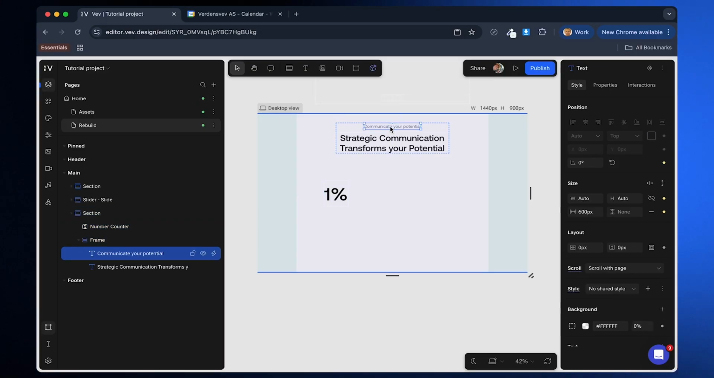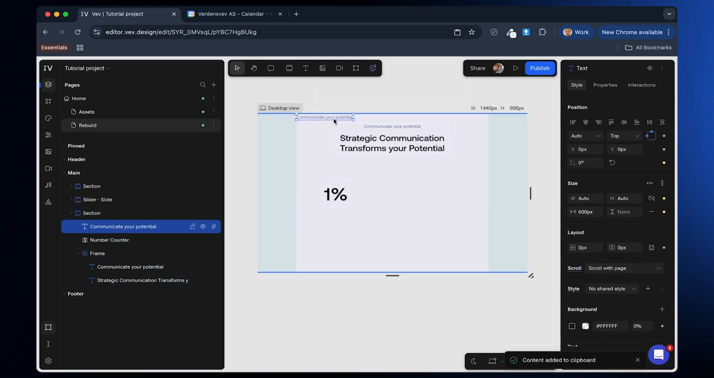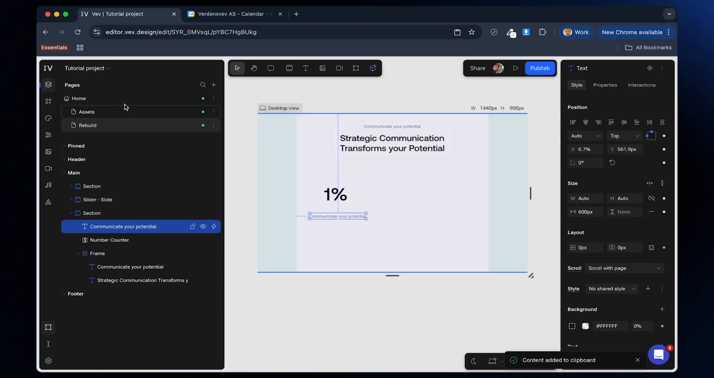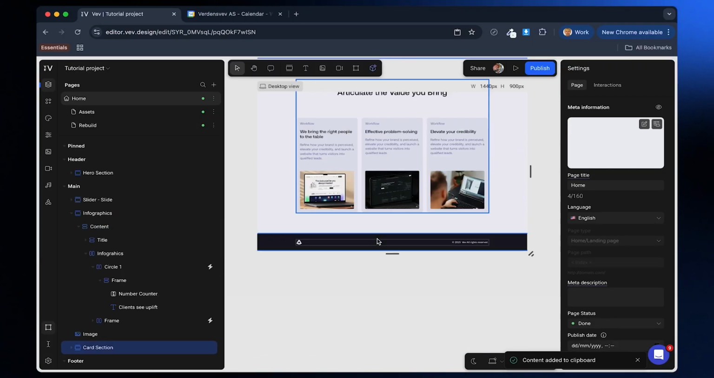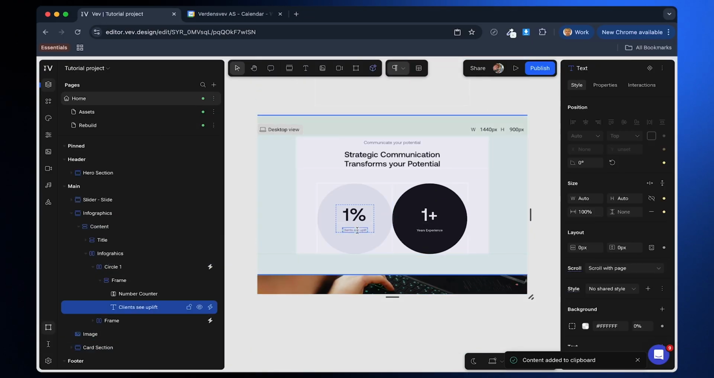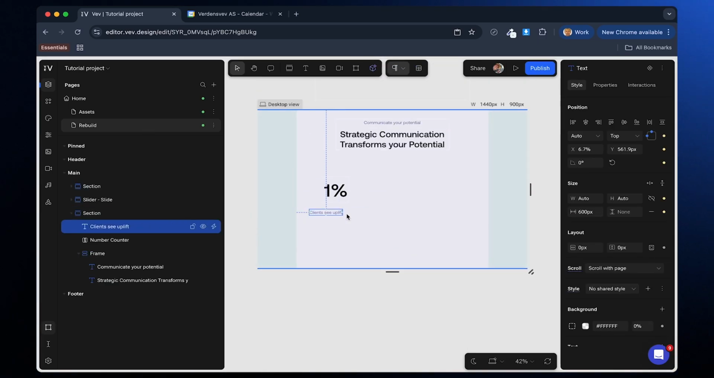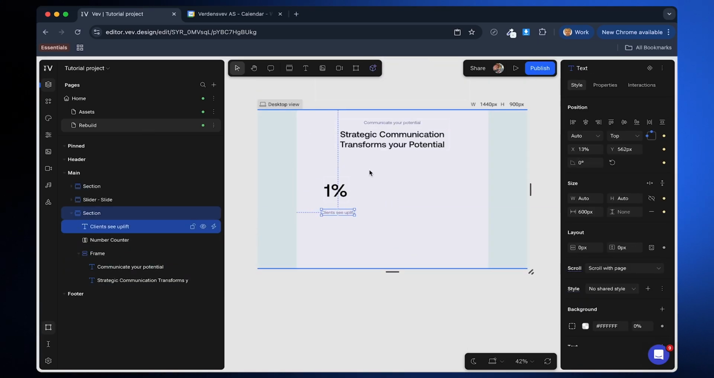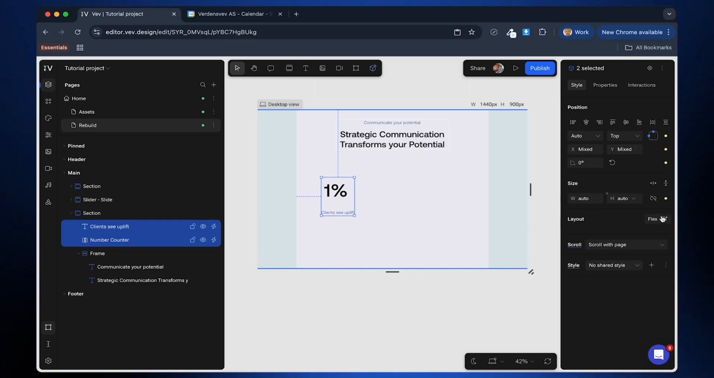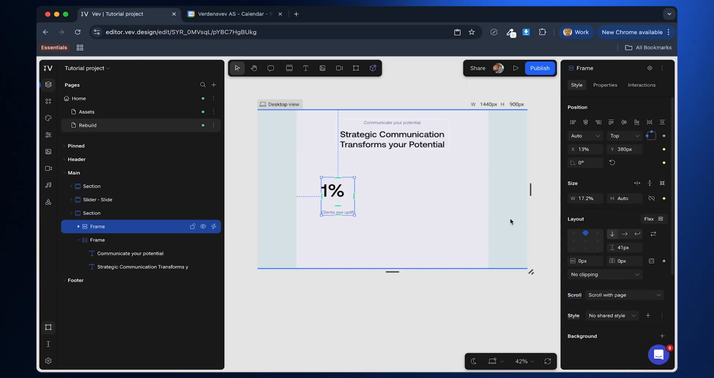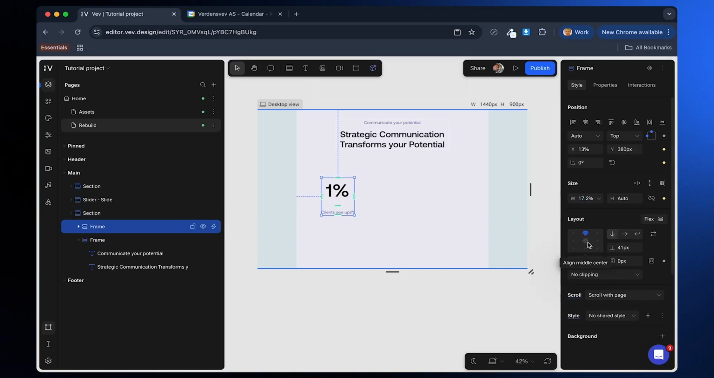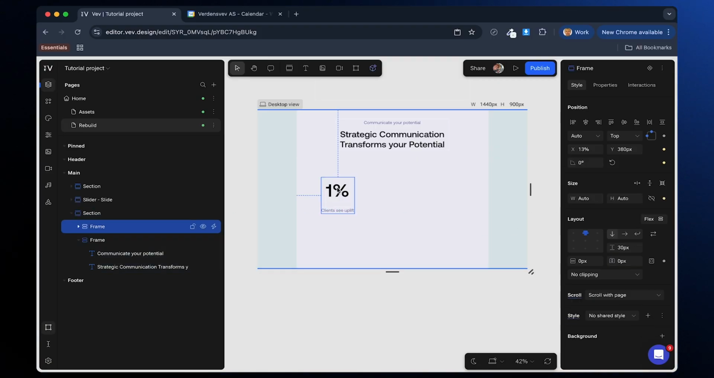So I'm gonna copy this one over, and I'm gonna paste it down here. And then I'll copy the text like this, and then just paste it in here. So now I'll select both of these, and I'll do them to a flex layout. I'll do auto for the width, and then I'll do 30 pixels for the spacing.